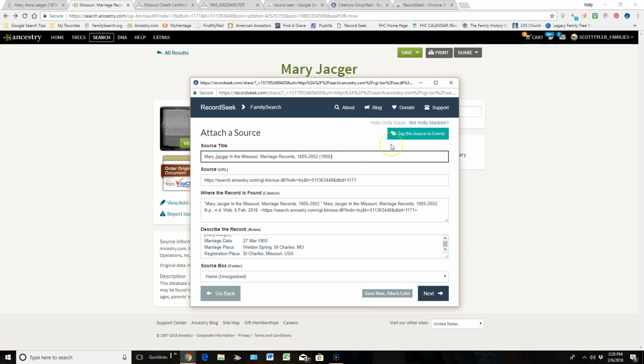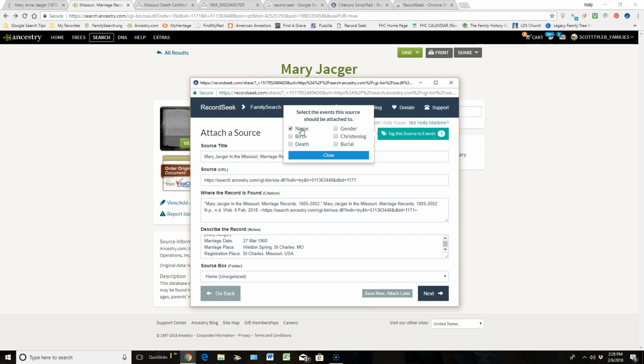And then when you're using RecordSeek, you need to tag your own sources. What tagging does is it is going to literally attach this source to what it is providing evidence of. So this marriage record is providing evidence of the name, and I'll just go back through, as I looked at this, I cannot remember it providing evidence of anything else. So that's all it provides evidence of is the name. They don't give us the option of marriage right here. Once you get that done, you will click Close.